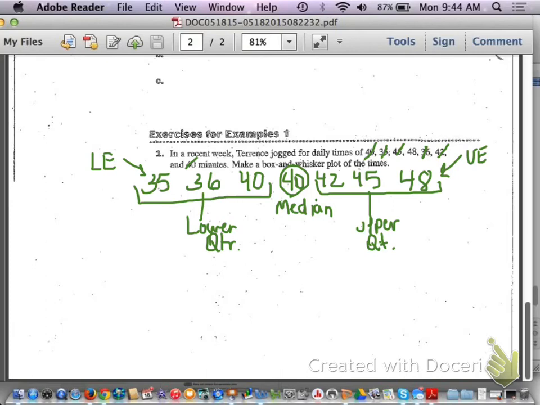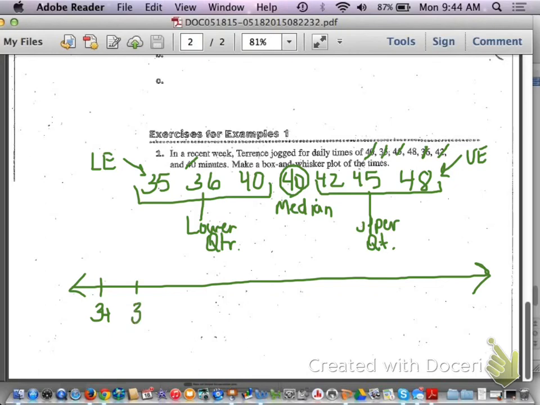So I need a number line that's going to get from 35 to 48. I'm just going to go ahead and count by 2's. This is important: when you make your number line, it has to be equal intervals. So let's start on 34, 36, 38, 40, 42, 44, 46, 48, and 50. And then if you want to, you can start plotting your box and whisker plot.